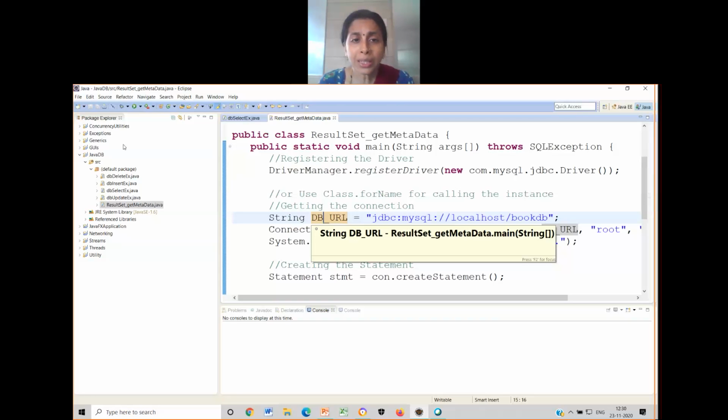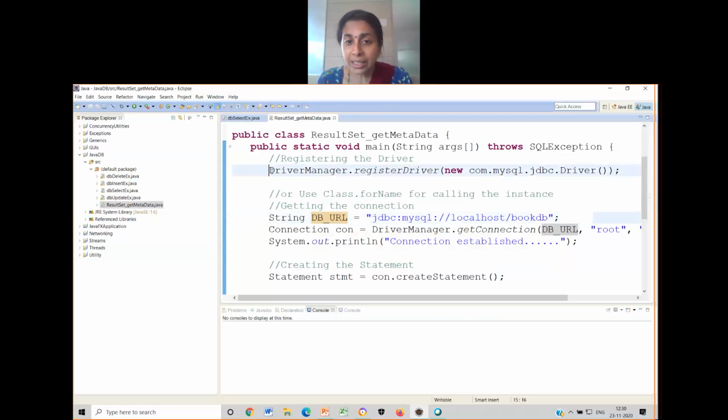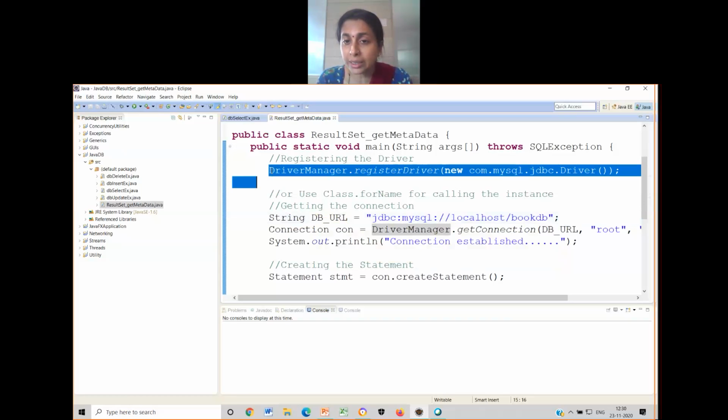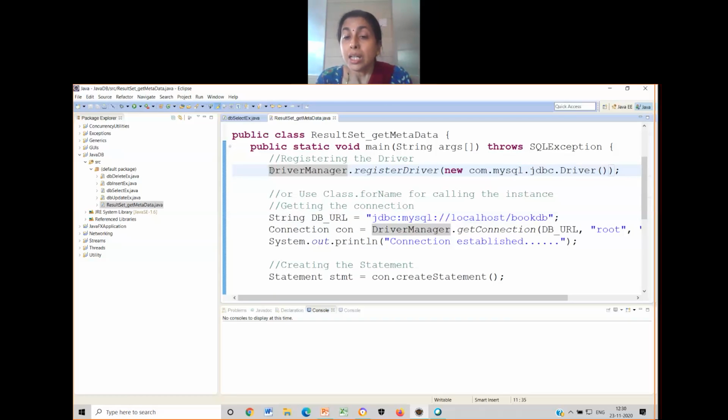Look at this line of code. DriverManager.registerDriver, this I mentioned in the morning class. In brackets I have written the URL of the driver with which I can get accessibility to that driver.